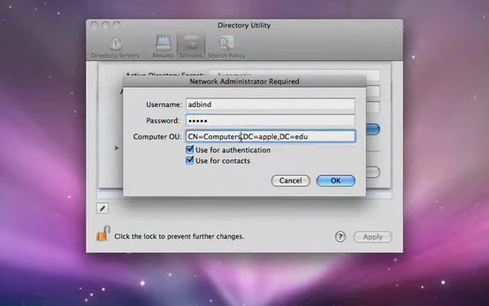So let's add a specific OU or organizational unit. And I've created an OU called Apple Machines. So we're going to add this computer object to the Apple Machines OU.